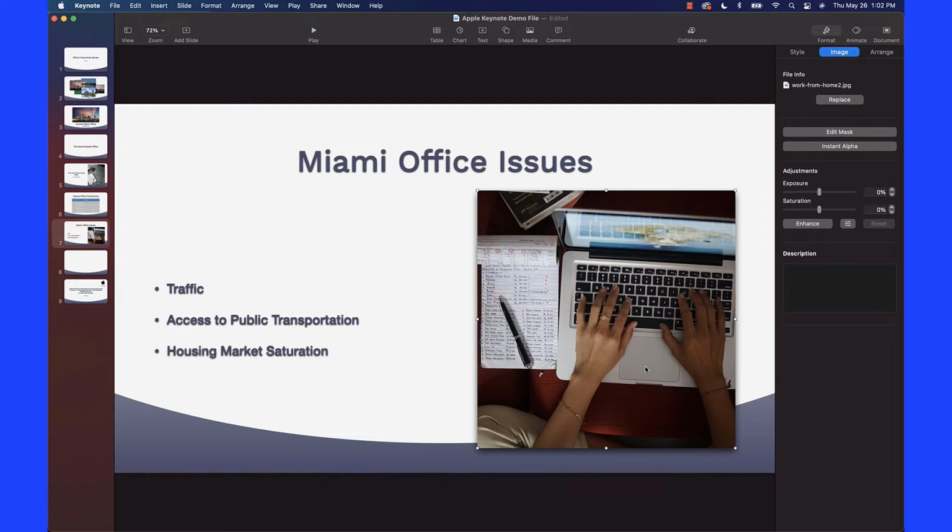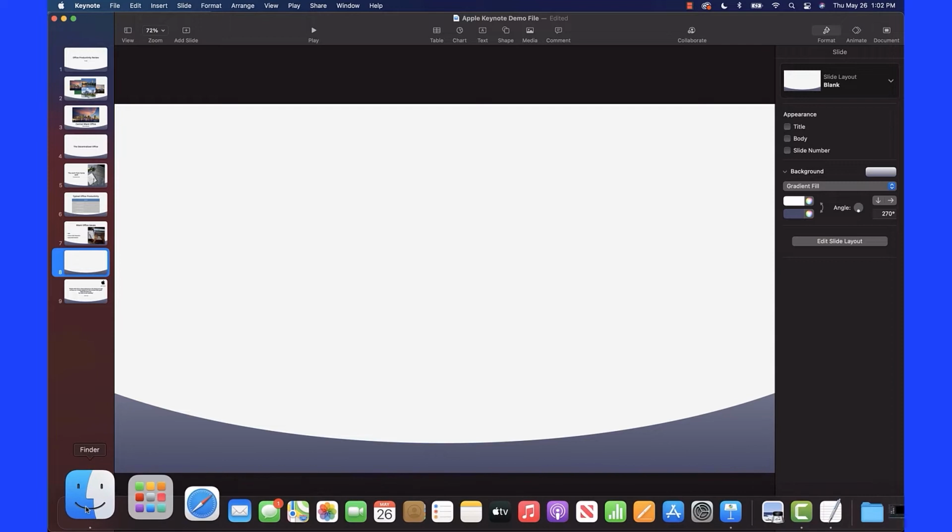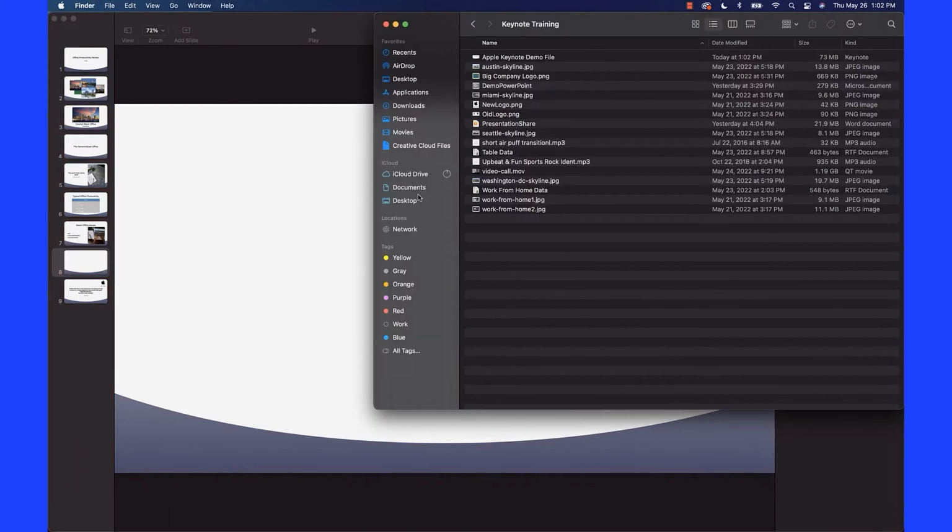First, you can just simply find a file using the Finder and drag it in. Let's create a new blank slide. Actually, we have one created for us right here. And let's add a photo. We're just going to navigate to the demo folder. We're going to click on the Finder window, and there we are in Keynote Training. There's our demo folder. Let's drag that Work From Home number 1 file in here.